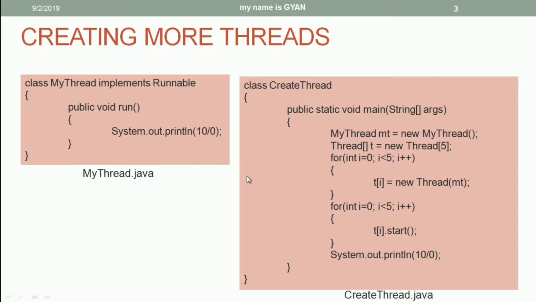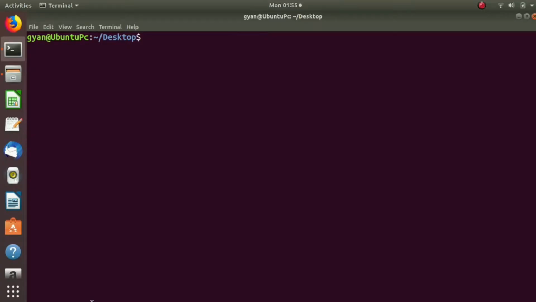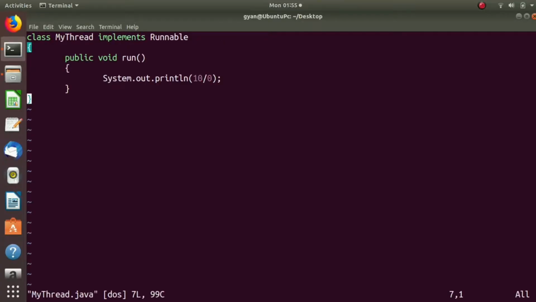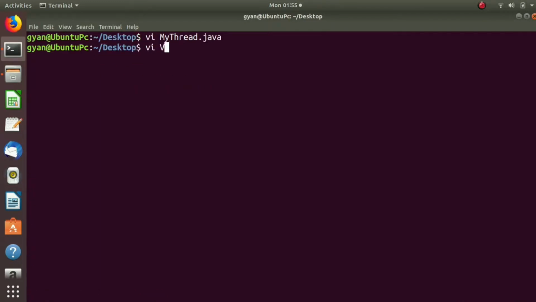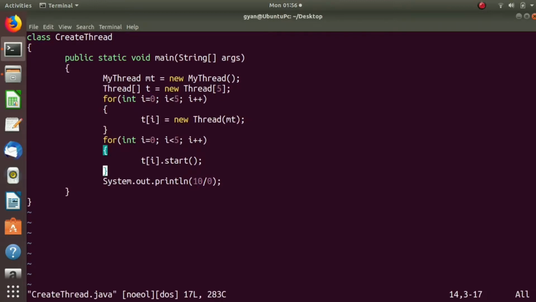Let's check the output of this code practically. Open MyThread.java, and this is the same code as we have seen. Open CreateThread.java, and again this is the same code as we have seen. When you call ti.start, it will start the run method in a new thread. So you are calling ti.start 5 times, for i equal to 0 to i equal to 4. So it will call the run method 5 times in 5 different threads.